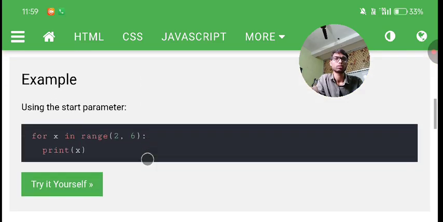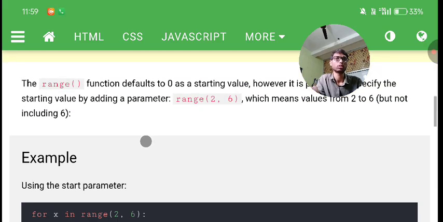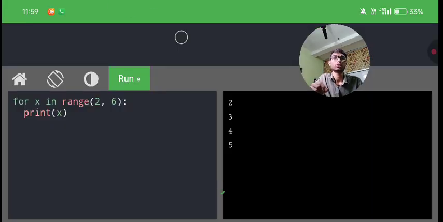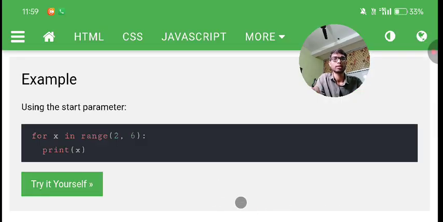The range function, okay, you can ignore this theory. Using the start parameter, it is saying start from 2 till the end, till 5. This is what you are saying by using this parameter. Now let's see what will happen. So it started from 2, it ended at 5. 6 has been ignored. Okay, let's see ahead.